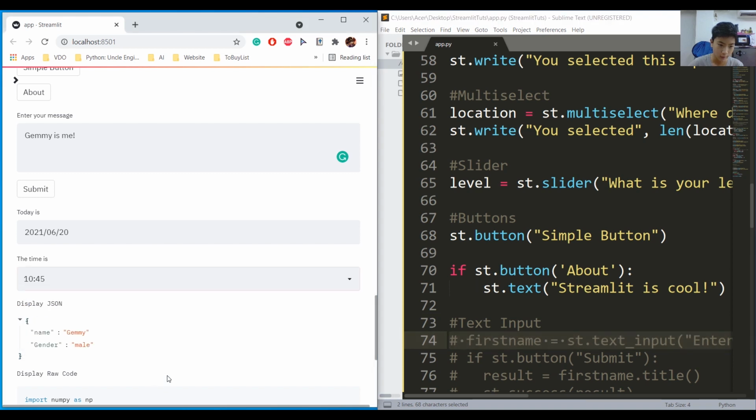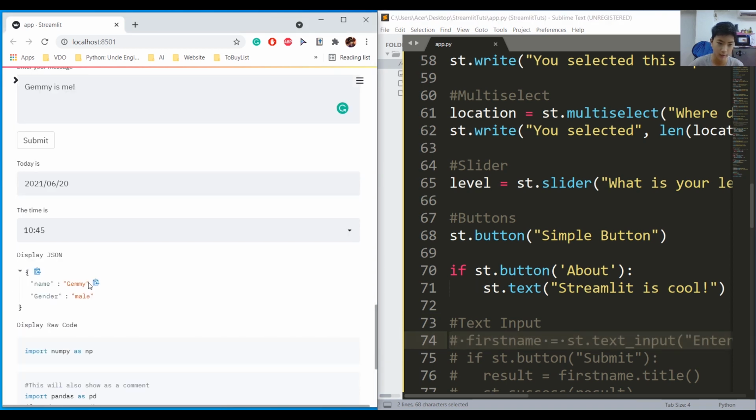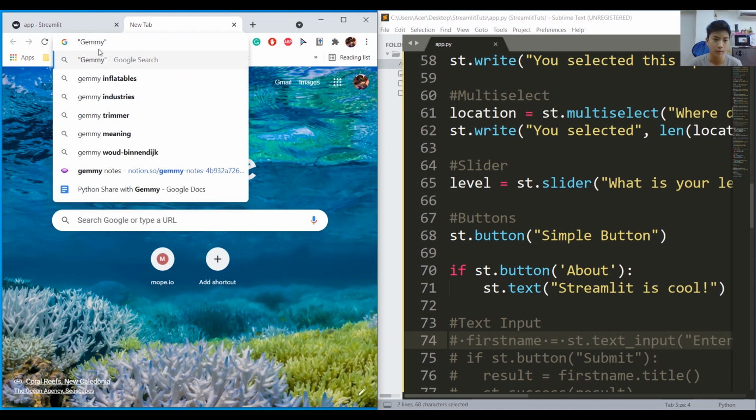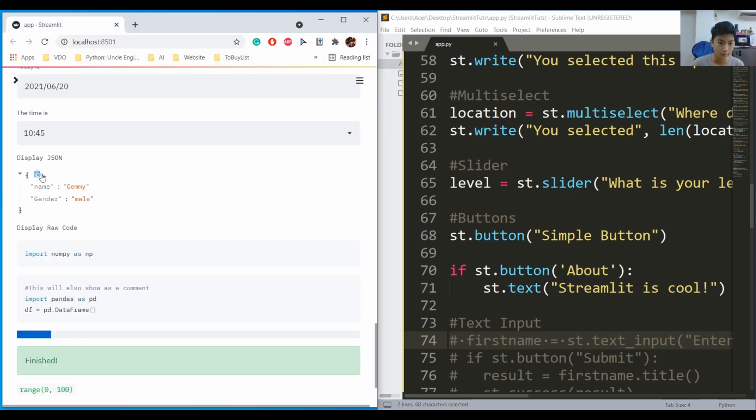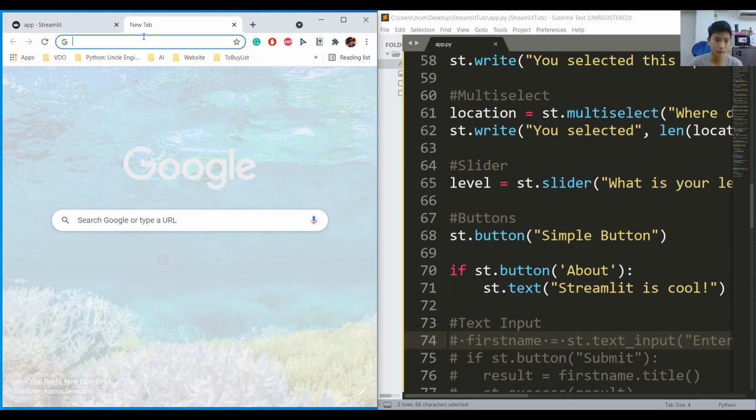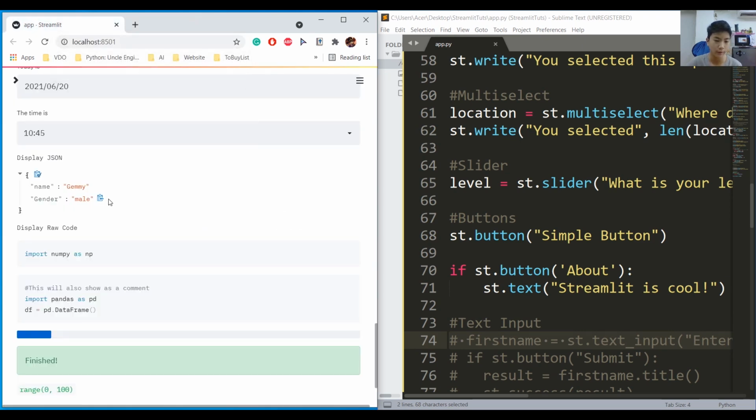The next one is display JSON. You can copy to clipboard and then paste it. So like name Jemmy, I'll copy that. I'll go into a new tab and I'll show you. Control V. As you can see, Jemmy is printed out, like so. And if you want to copy the whole thing, then you can go in here and paste, like so.